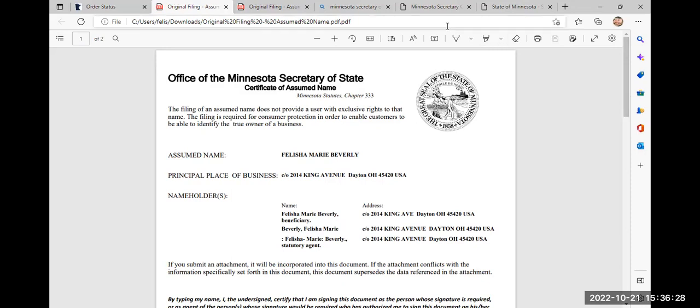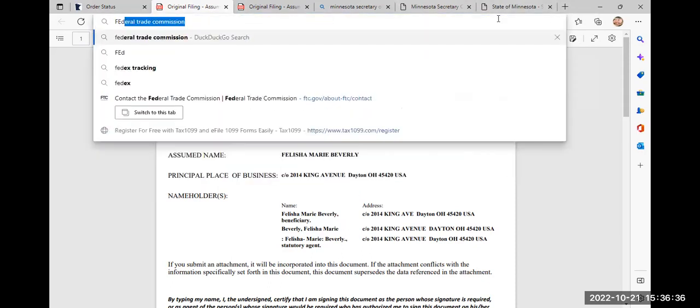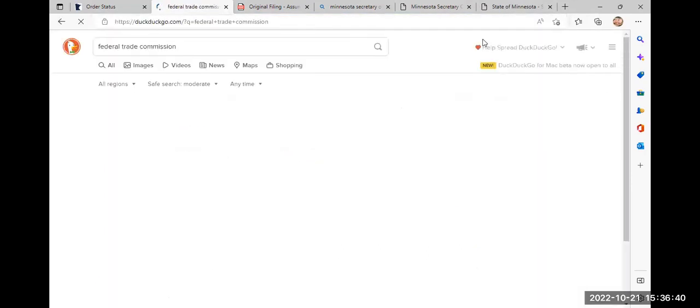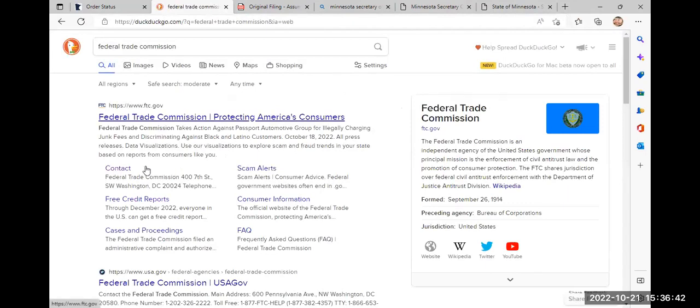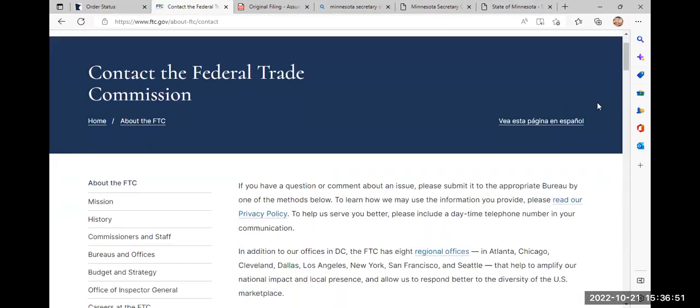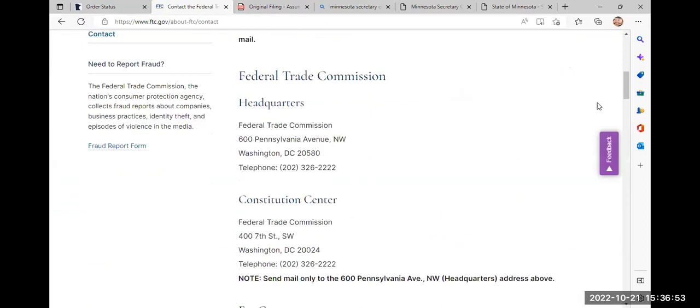So the second thing I want to teach you, which is a separate process, is you're going to go to the Federal Trade Commission, and all mail goes to the headquarters. It says don't send any correspondence to anywhere except for their headquarters. So if you go to the contact page, it will tell you the headquarters right at the top. You're going to write a letter.